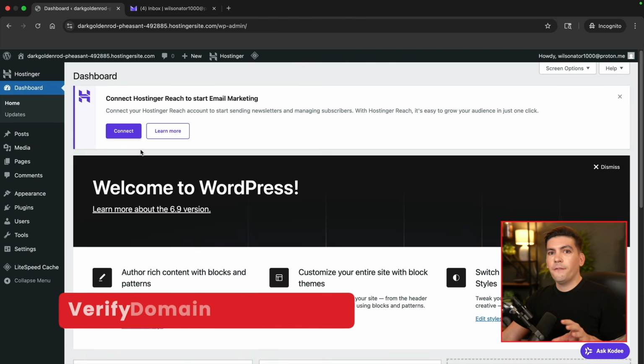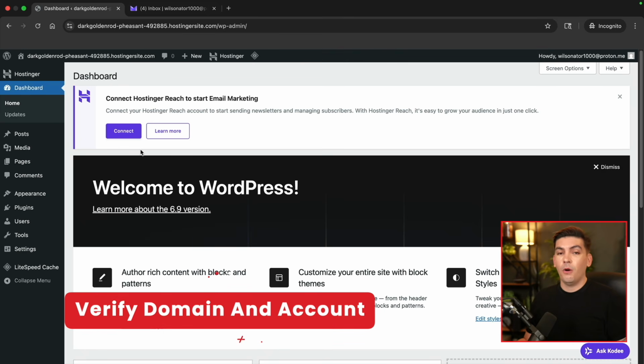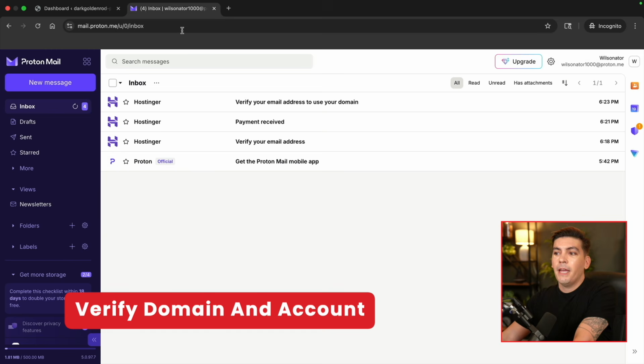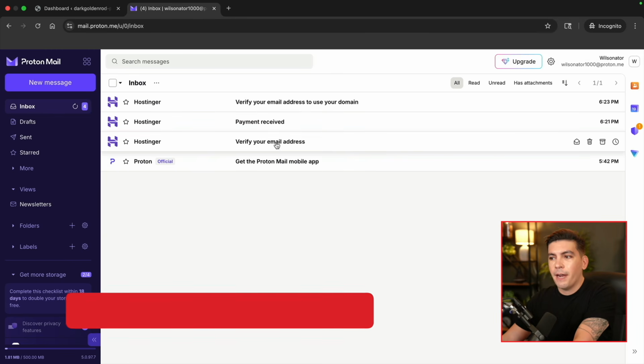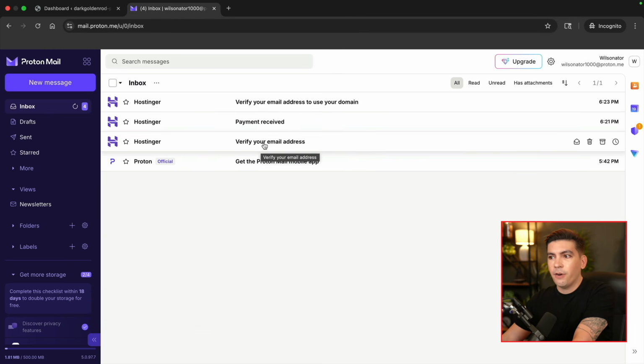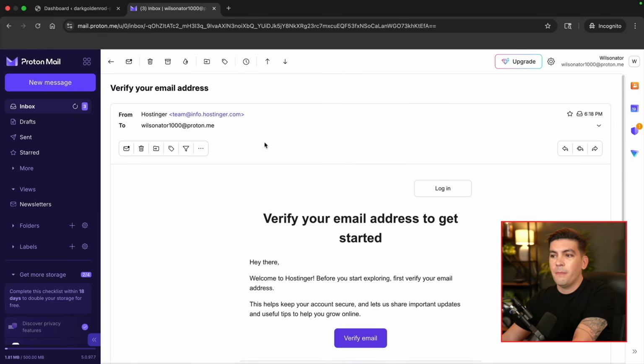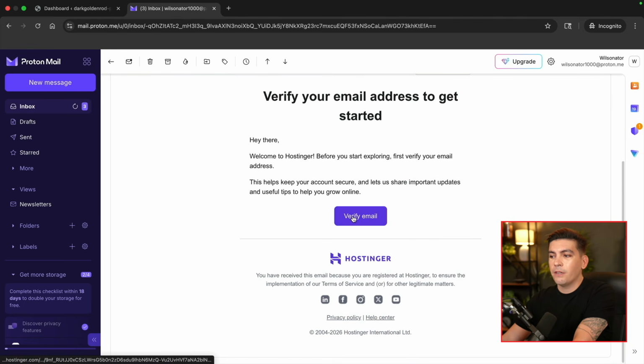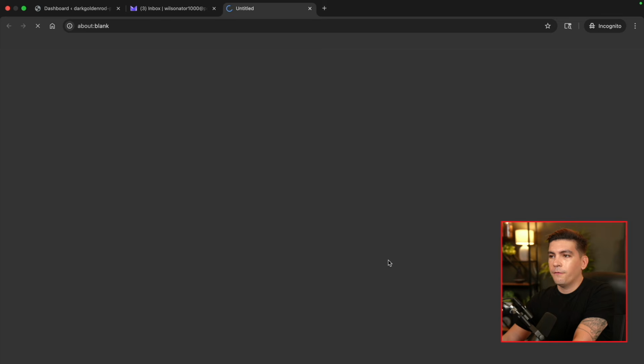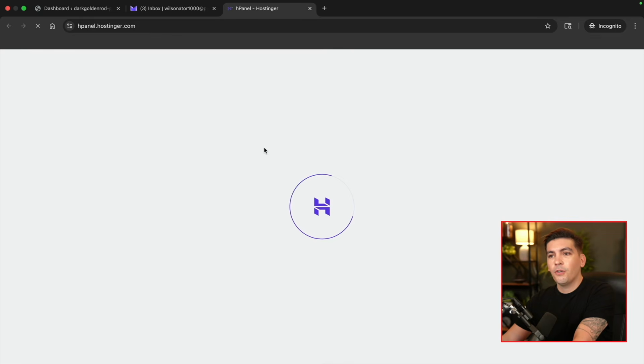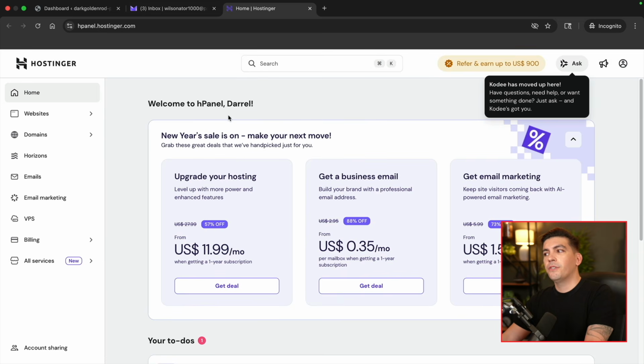Now, before we go on any further, we need to verify our email address with Hostinger. So let's go ahead and check our email, and you're gonna get 2 emails that you need to verify. The first is for your Hostinger account. So right here, you'll see verify your email address. And all you're gonna do is click on verify email, click on confirm, and that's going to confirm your new Hostinger account. All right, cool.